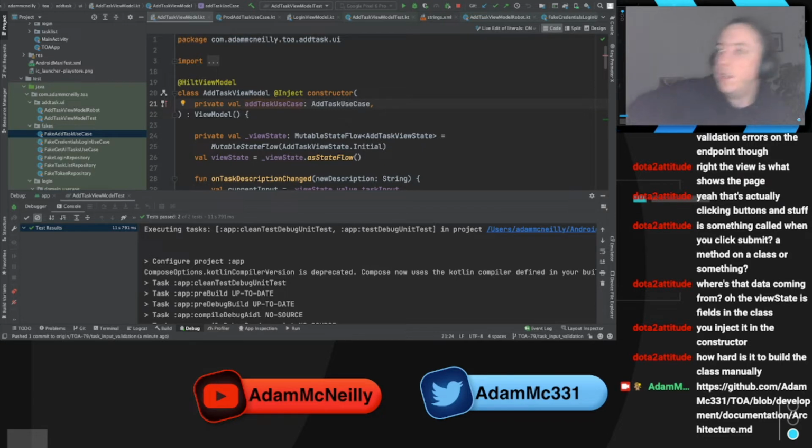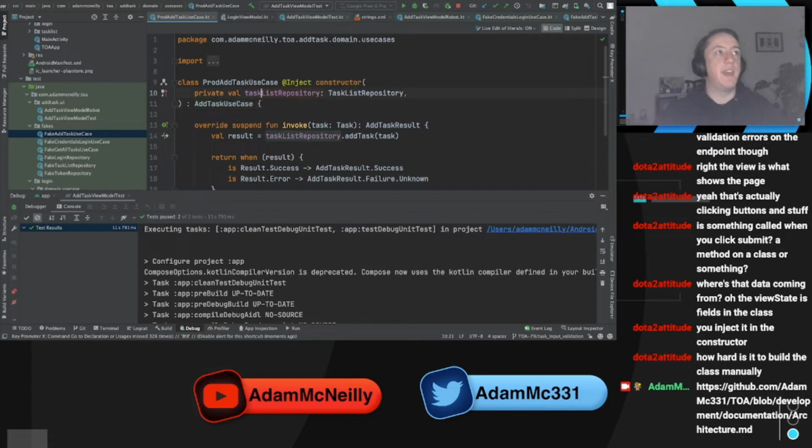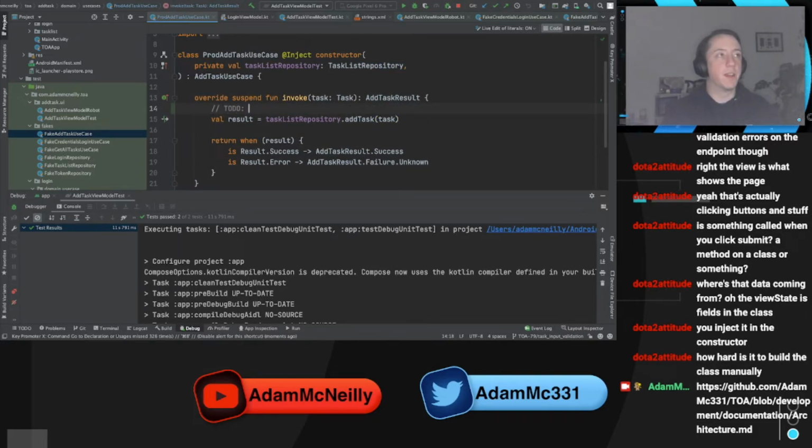That might be helpful. How hard is it to build the class manually? The add task use case, it's not that complicated. So in this moment, it's an interface. The use case is just an interface that has one method which takes some input and returns a result. And what this does in practice is it has a reference to a repository where it will store the data. And then actually it should also do input validation, which is what we're going to do here in a moment.